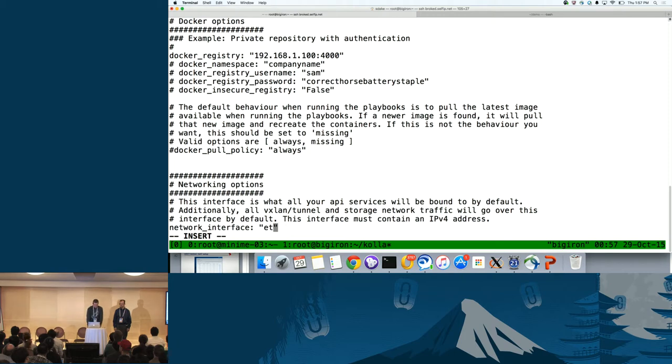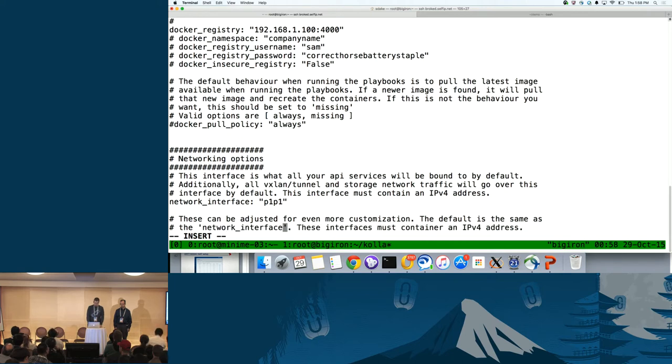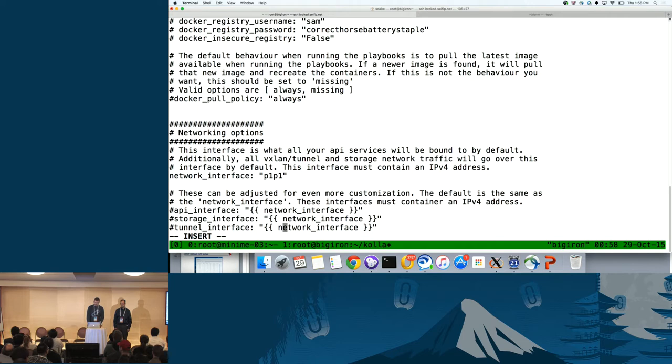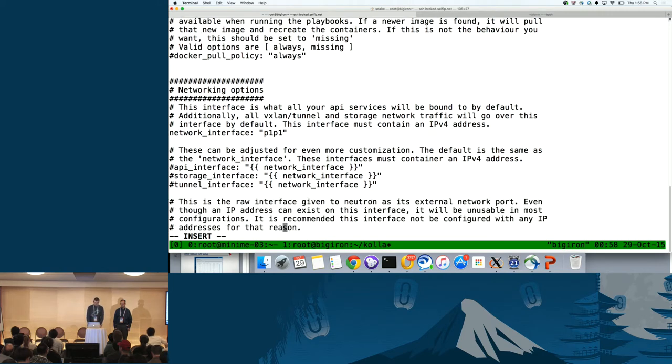All right, so the network interface here. This is going to be the network interface. It should have an IP address on it. This is what all your services will bind to by default. So all your API services, storage network traffic, tenant network VXLAN stuff, that'll all bind to this network by default. So you want to put an interface in there that has an IP address that can be contacted. In our case, we have IP addresses on that interface. You can be more specific and specify API interface or storage and tunnel interface to make sure that those particular traffics go over the interfaces and therefore the networks that you want them to go over.